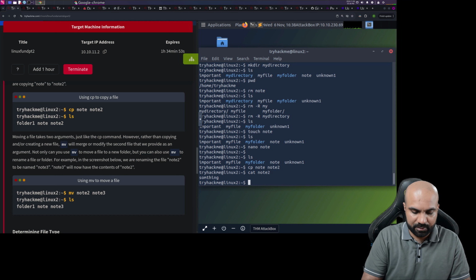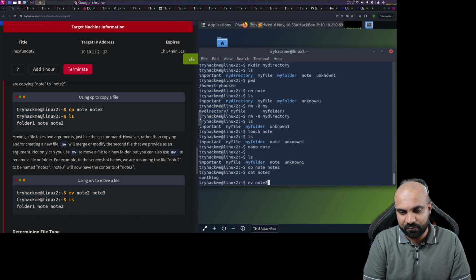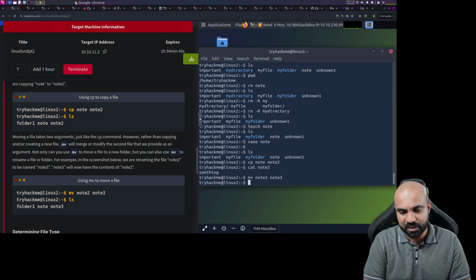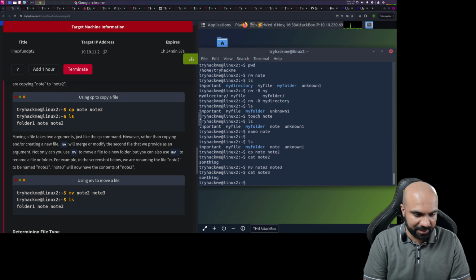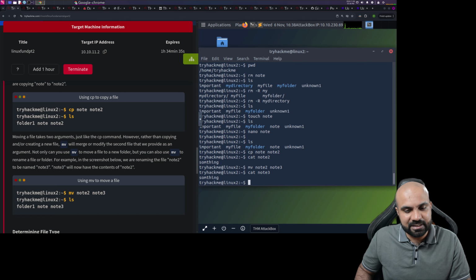Okay, let's do that. So we are moving a file which will have this new name. That means we are renaming it. So if we do cat node3, we have something here. It was the same thing that I had typed before. Okay, and nothing has changed.